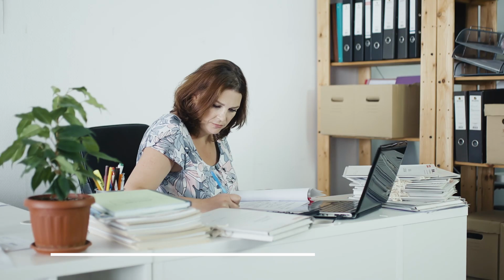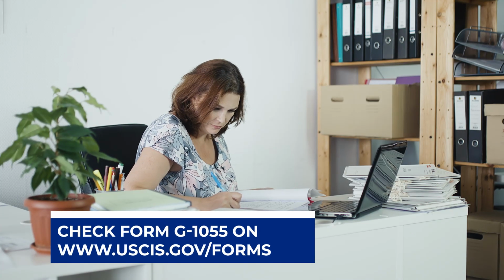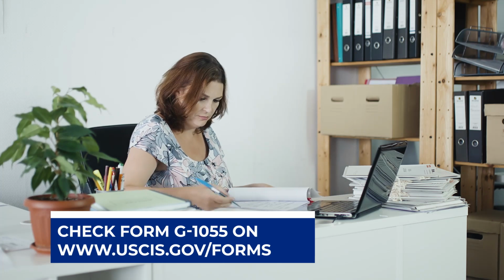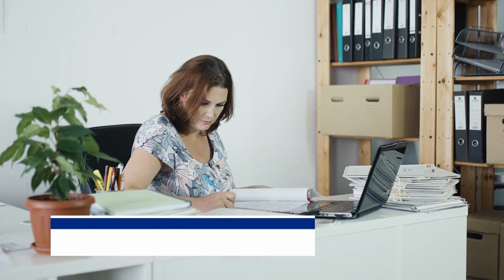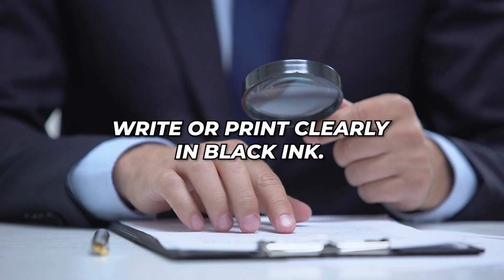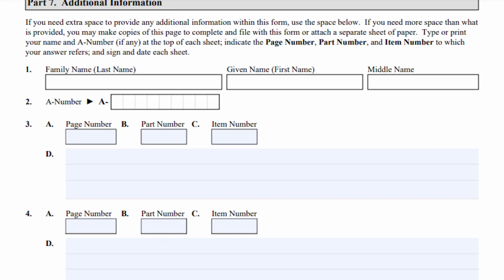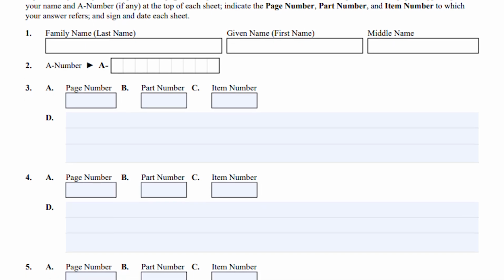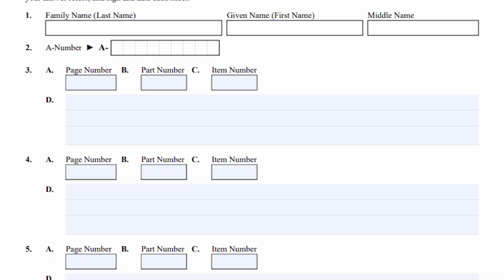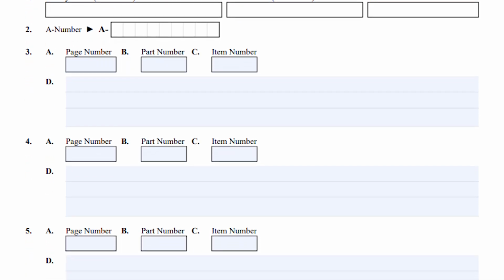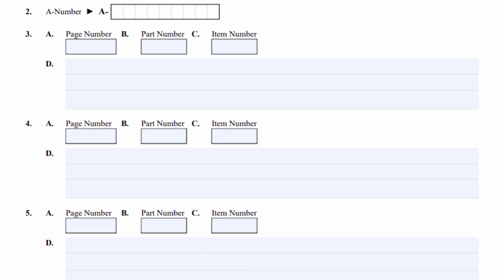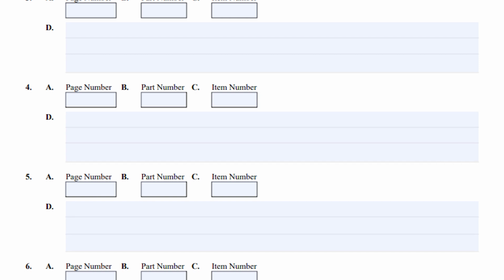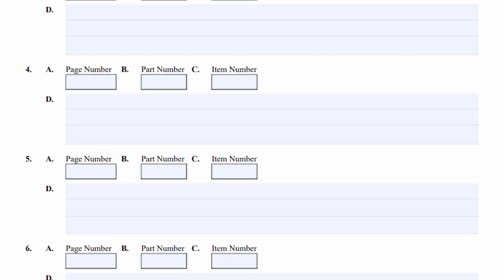General Instructions. Filing Fee: check Form G-1055 on www.uscis.gov/forms for specific information on applicable fees for this form, because things change. Write or print clearly in black ink. If you need more space for an item, use the space provided in Part 7, Additional Information, or attach an extra sheet. Write or print the applicant's name and alien registration number (A-number), if known, at the top of each page. Include the page number, part number, and item number your answer refers to, and sign and date each sheet.